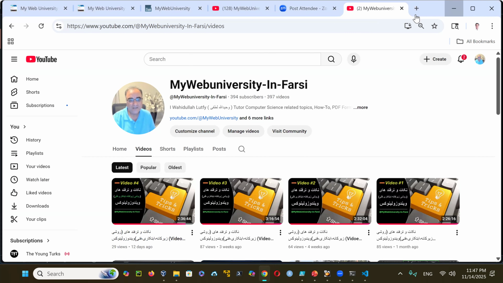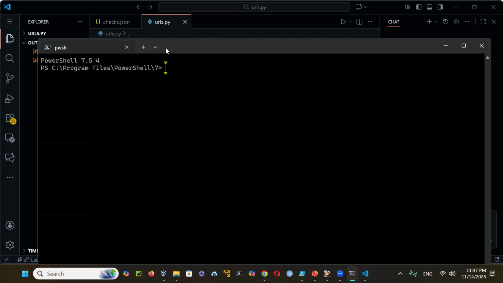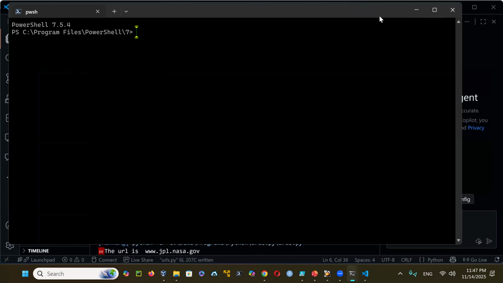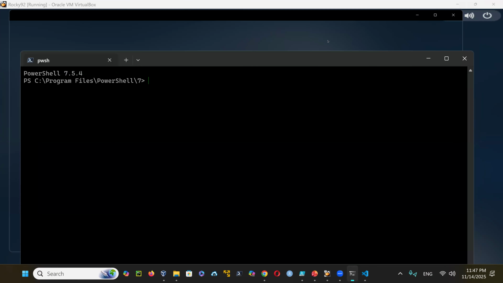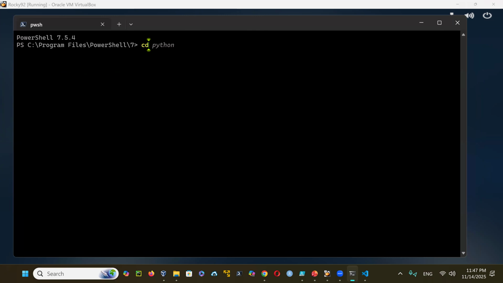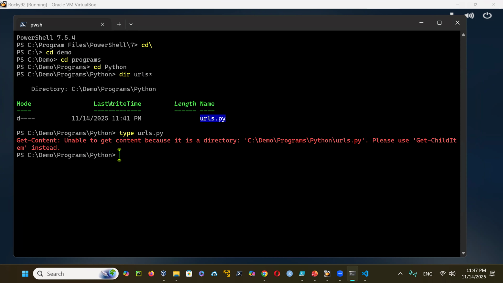So I'm going to just run this program from the Python directory also. Like here we did that one. I'm gonna just go here and do that directory to see if we didn't have code and we wrote that a standalone program, could we just run it? Let's test it here. So I'm gonna go cd to demo programs, and then Python, and then directory URLs.py, type URLs.py, that's the code, URLs.py.